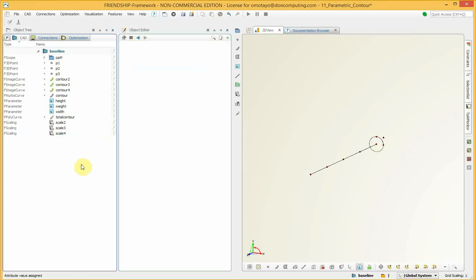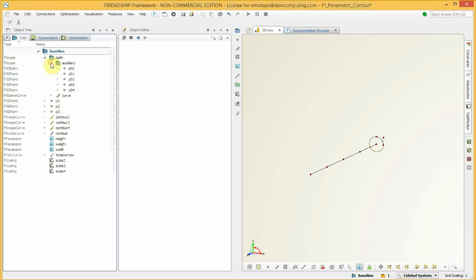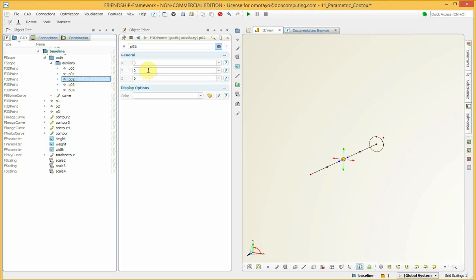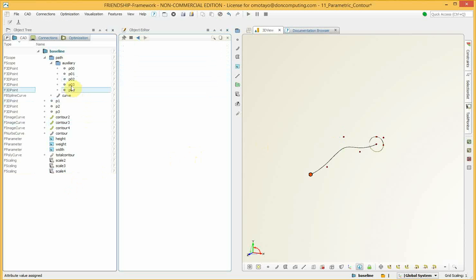In the Scope Path Auxiliary, set the y-coordinate of PO2 to 1.5. Select PO3 as well as PO4 and set the y-coordinates to 3.